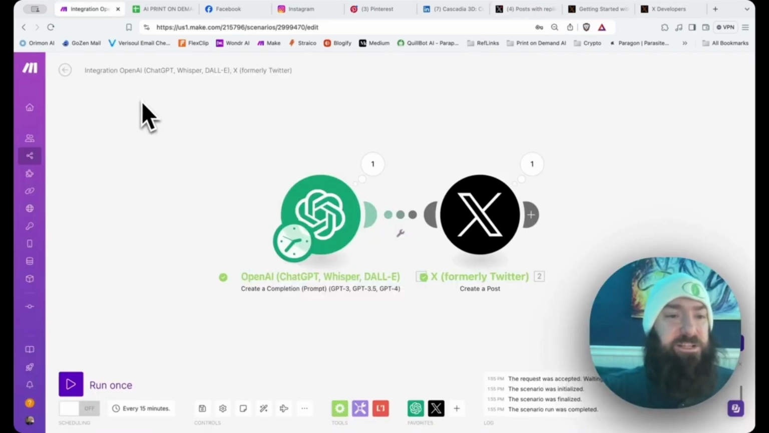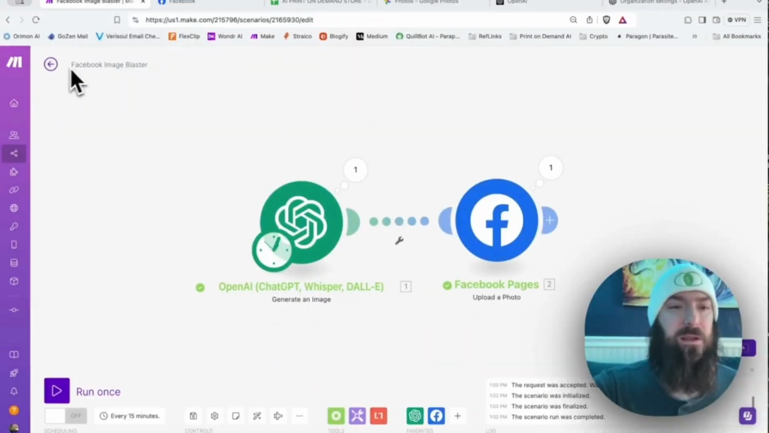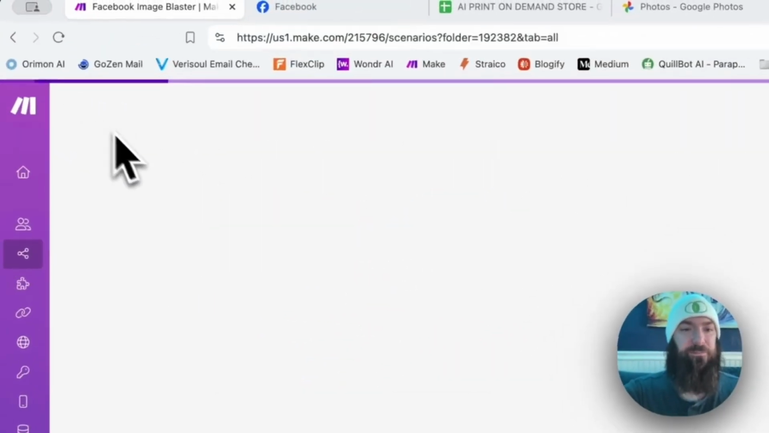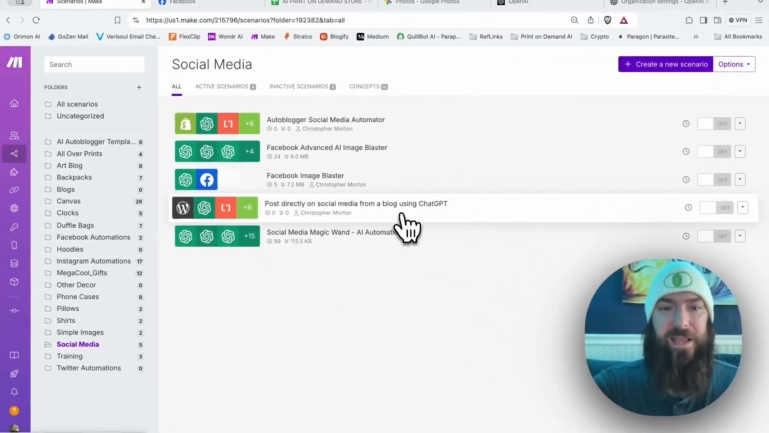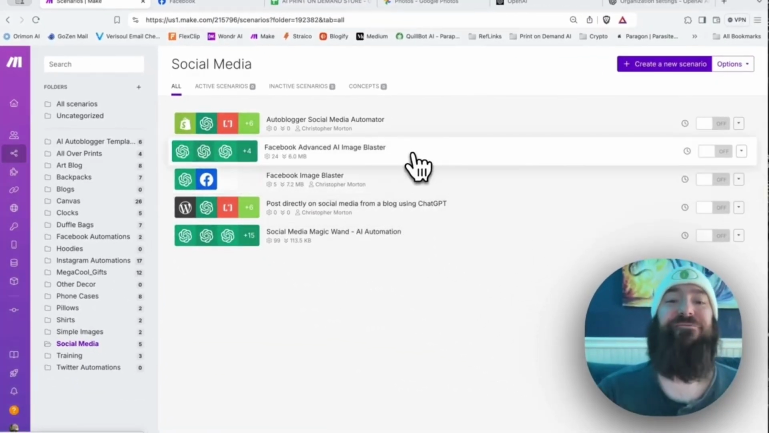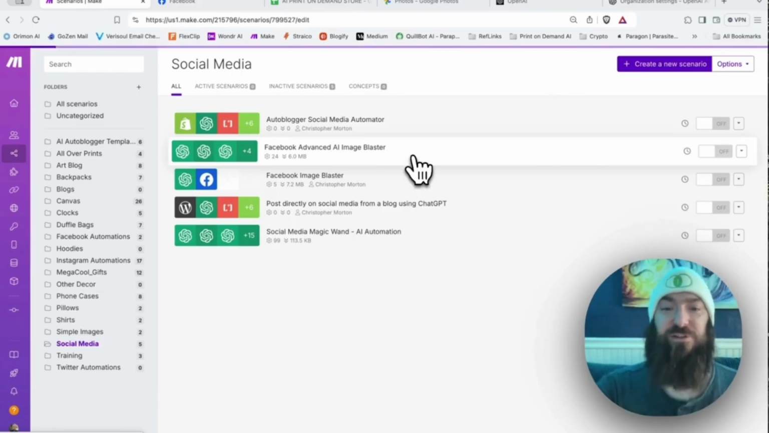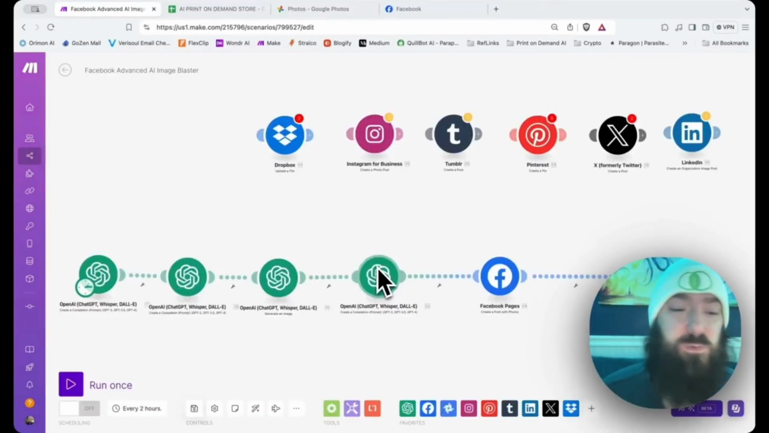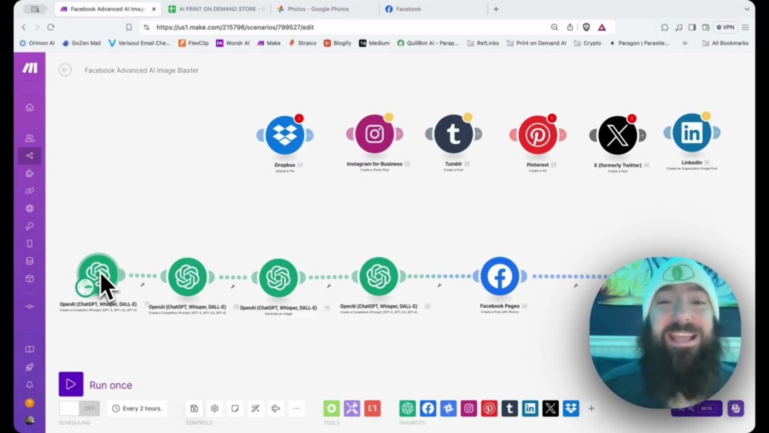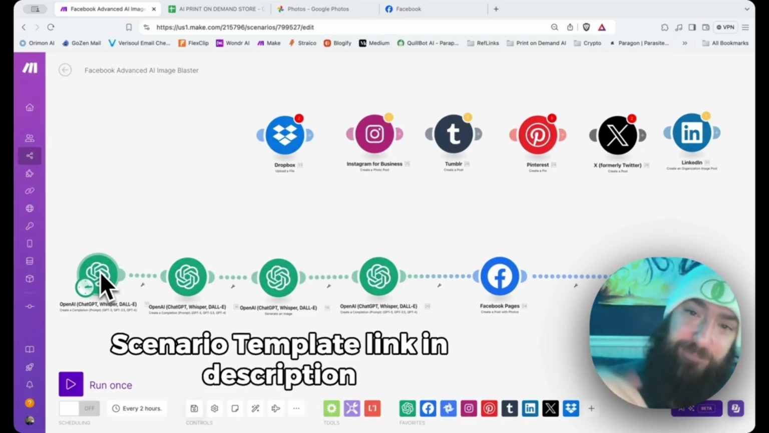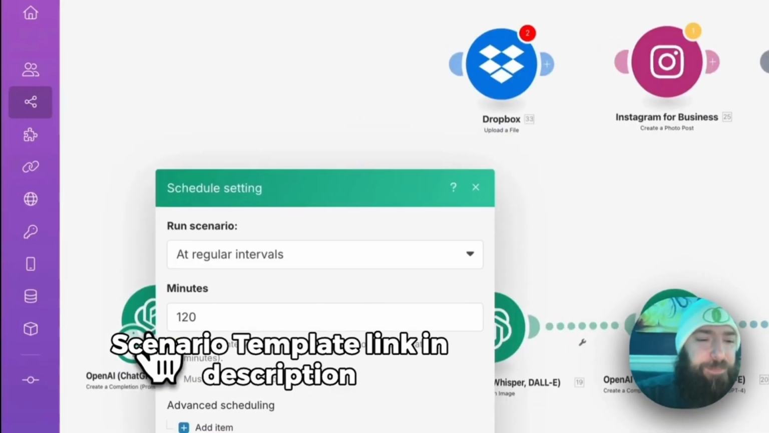Now let's continue on. I'm going to go over to my socials, and I've got Facebook Advanced AI Image Blaster. This scenario is where we start to have some real fun. This time, if you're starting from scratch, you're going to select Create a Completion OpenAI Module template. Or you can grab my template down below, it's a freebie.